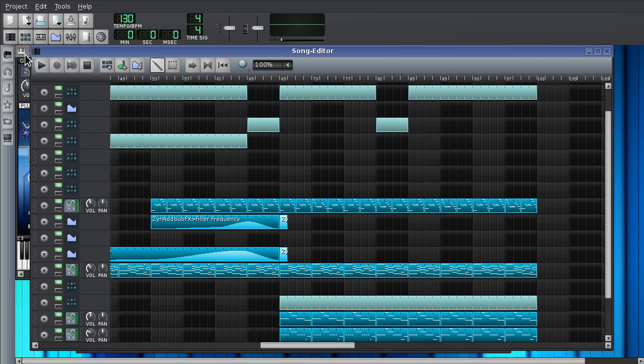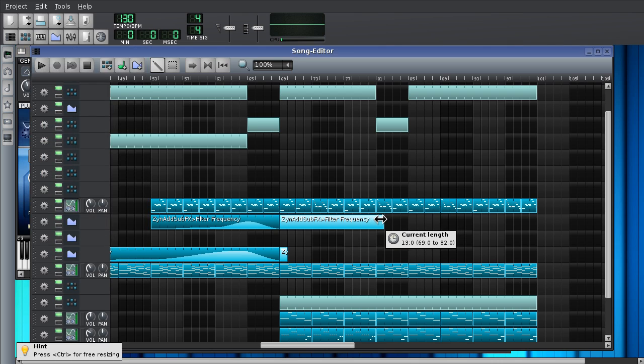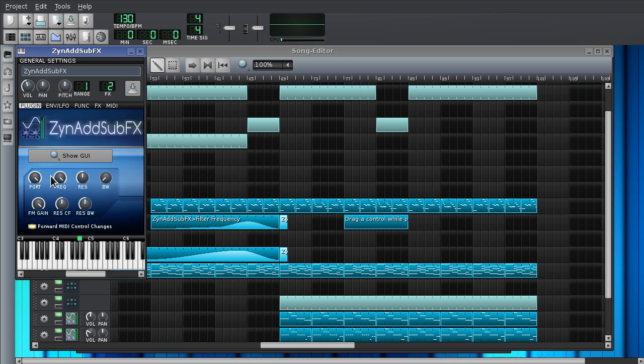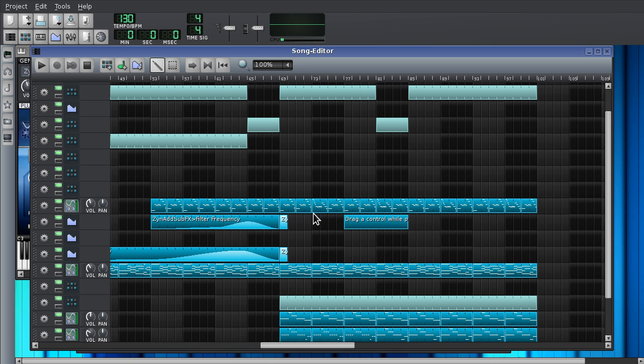And what I'm going to do, I'm going to just simply click when I want the automation track to start, or I can just drag this one out. I'm going to drag this one out, or actually I won't because that's too long. I'll just make it 8 measures, right? And it says drag a control while pressing control.